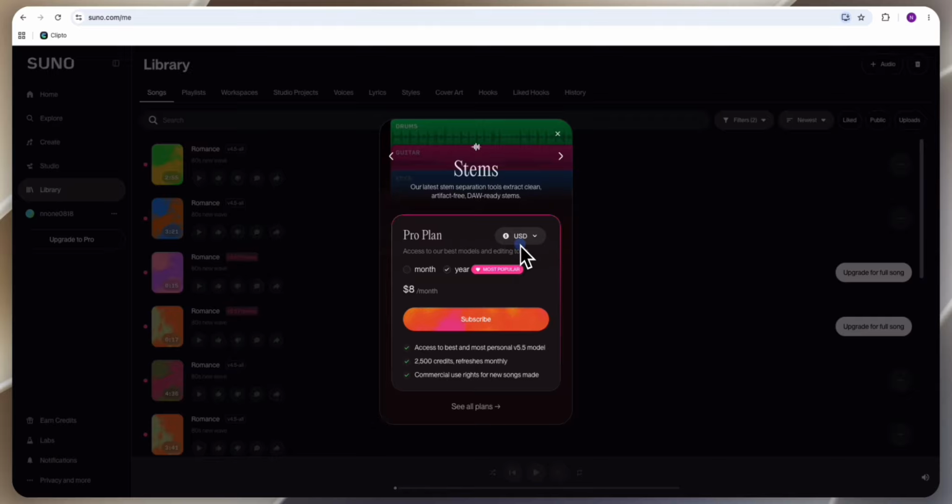Next, choose the vocals and instrumental option for 10 credits, then click Extract. And once processing is complete, play both versions and select the one with the cleanest instrumental and the least leftover vocal sound. After that, download the instrumental file and save it to your device.